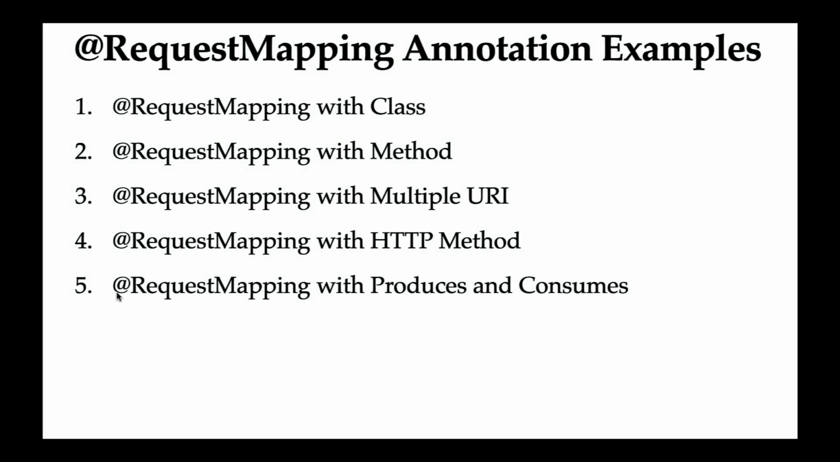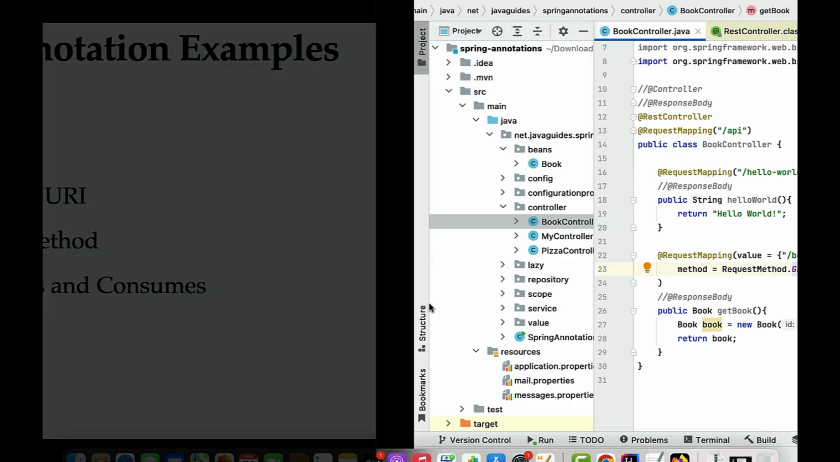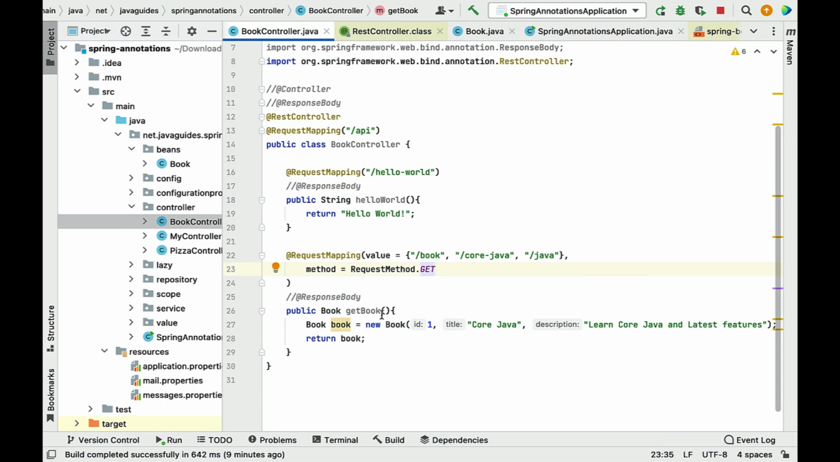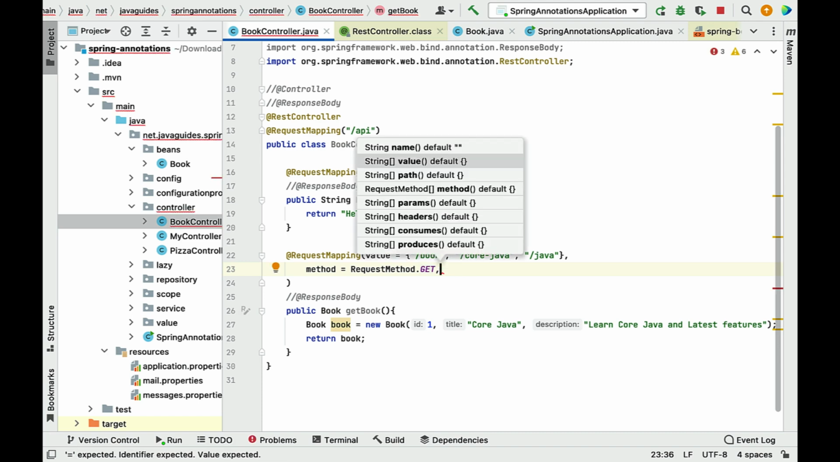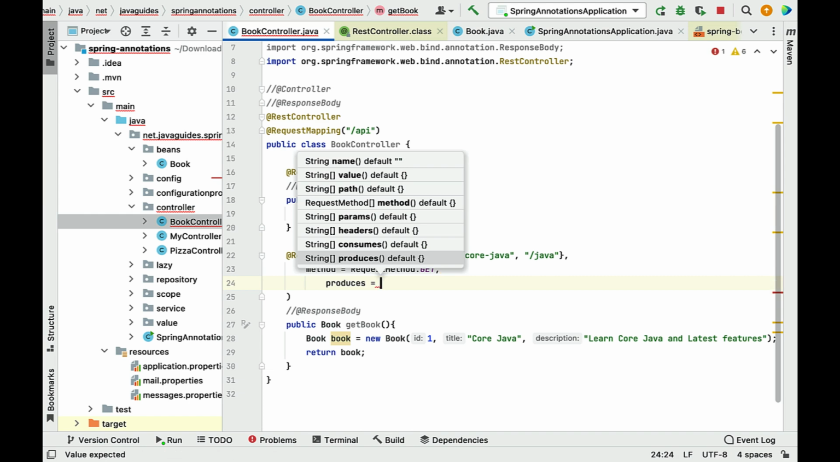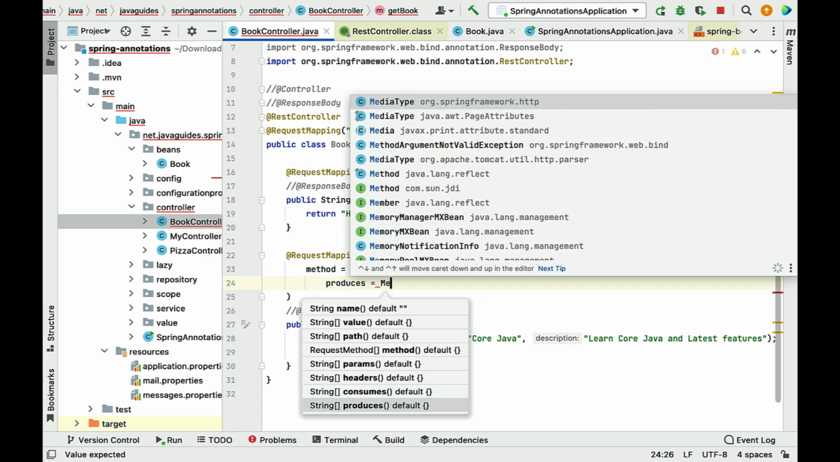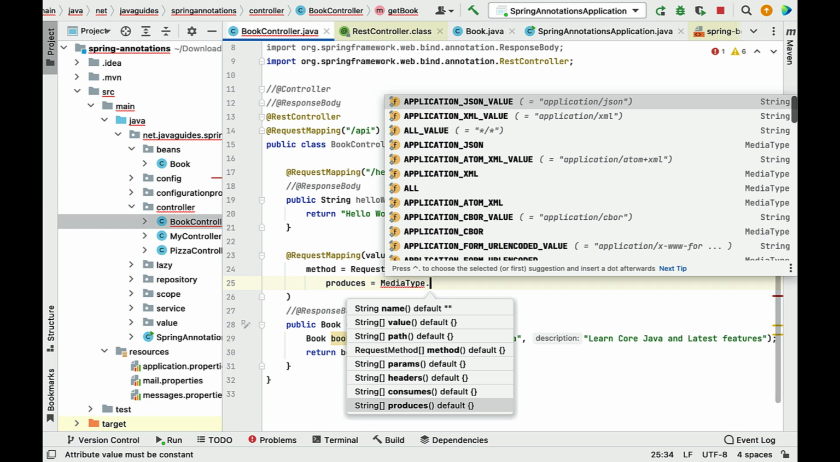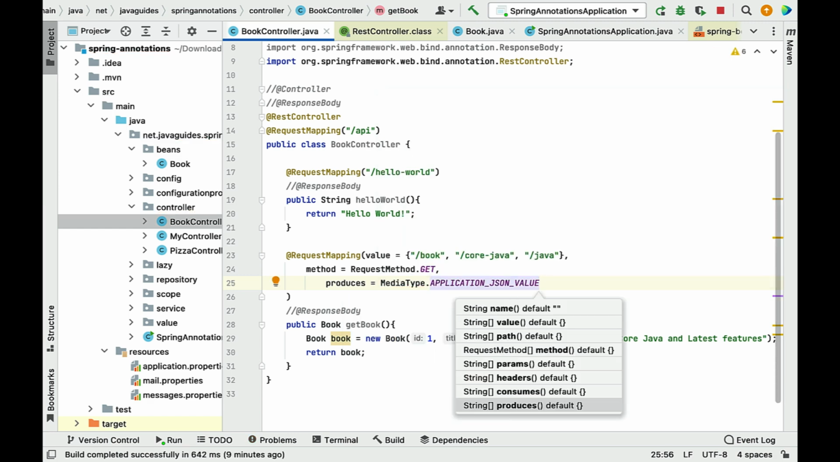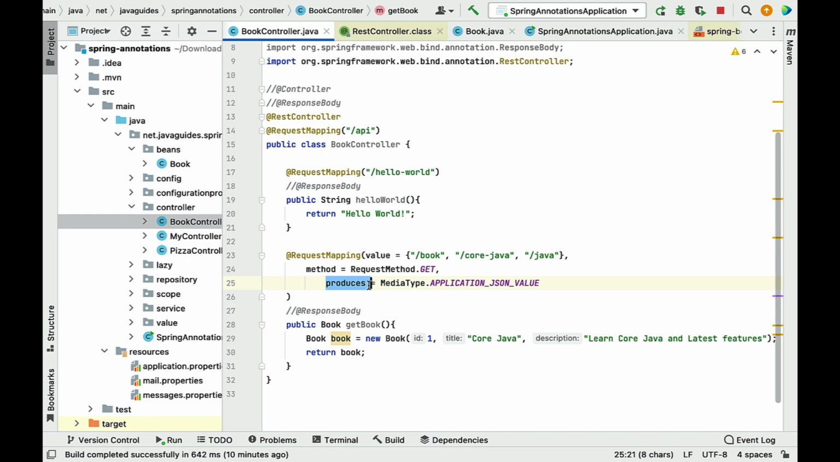Next, let us see how to use the @RequestMapping annotation with produces and consumes attributes. Let's go back to our example over here, and let us say this REST API wants to produce JSON and then return that JSON to the client. Then we can explicitly specify the JSON media type over here. For example, let us use the produces attribute and then MediaType.APPLICATION_JSON. It means this produces attribute tells this REST API to produce the result in a JSON format.